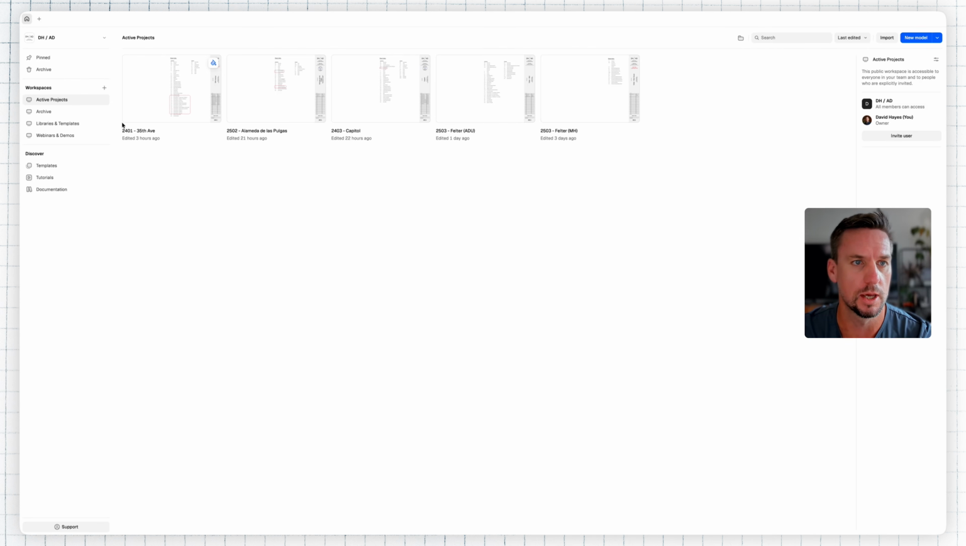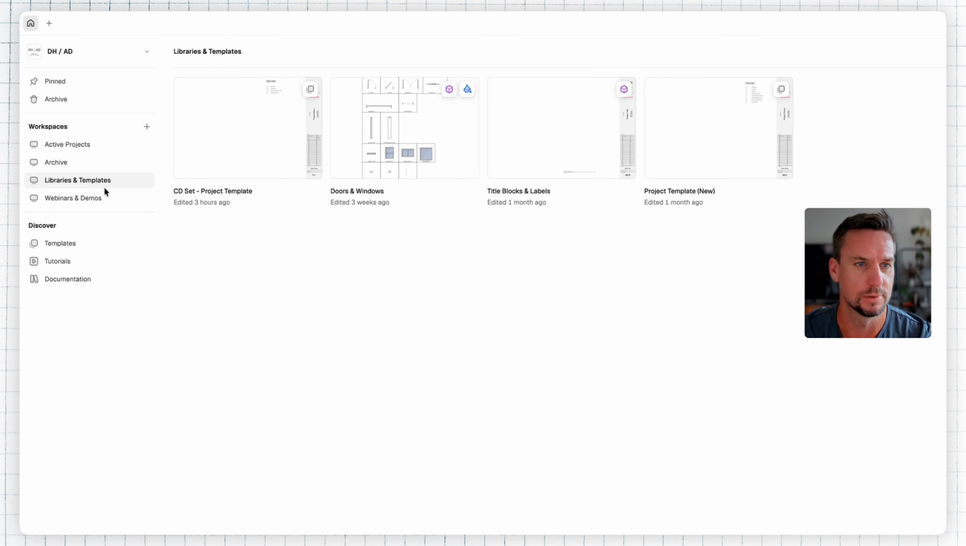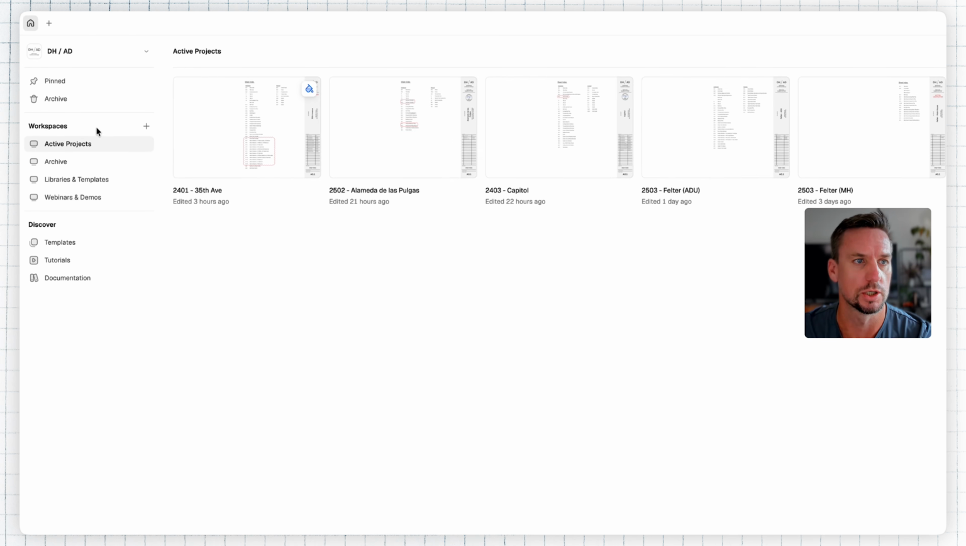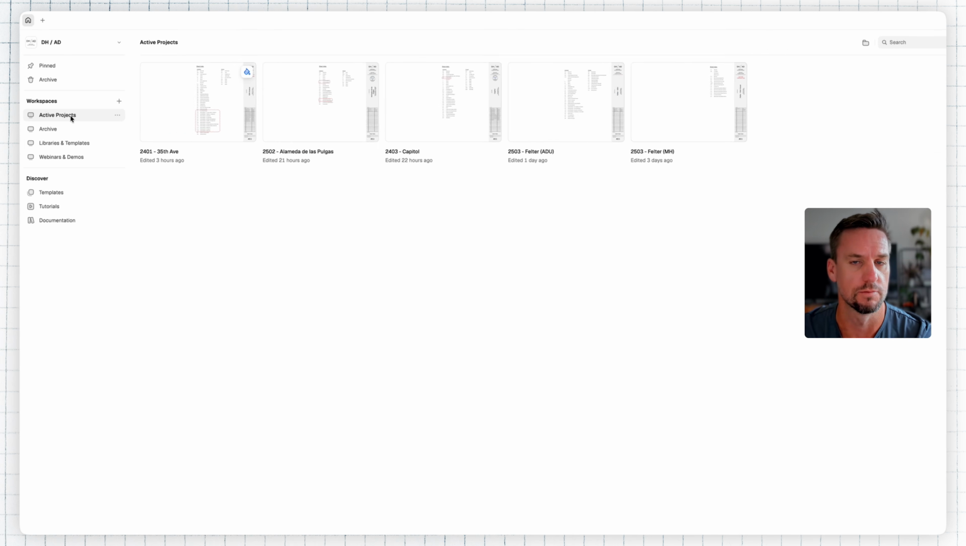So here I can actually organize into workspaces, which if I had employees or collaborators, I could use this to organize who has access to what. For example, maybe I want the entire team to have access to the active projects, but maybe the libraries and templates, the intern doesn't need access to this where they can go in and make changes. And so here I can just make sure that the right people have access to the right information.